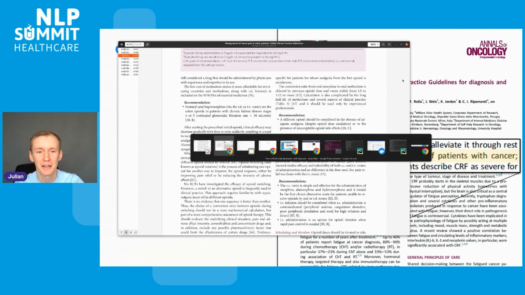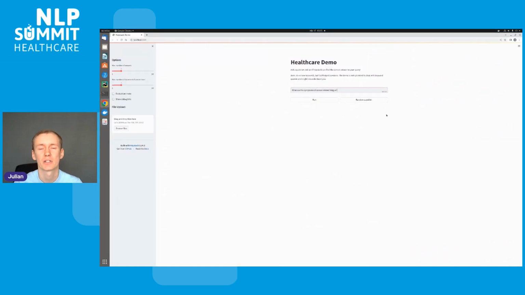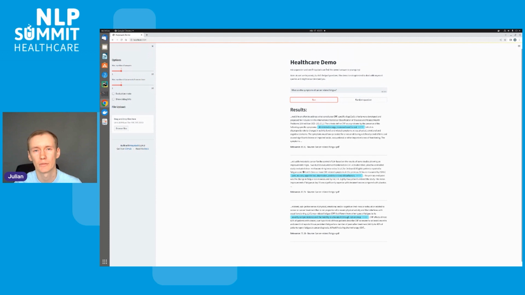And this data is now all indexed in this demo. So the model has access to all these documents. And when I click run, I try to answer this question. And what the model does, it finds the most relevant documents to that question, and then tries to find the answer in these documents and outputs them here, sorted by the relevance to the question.